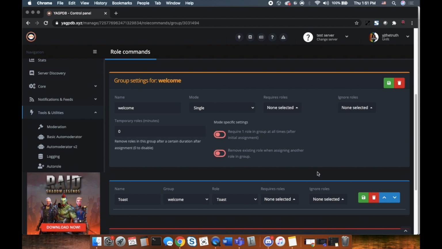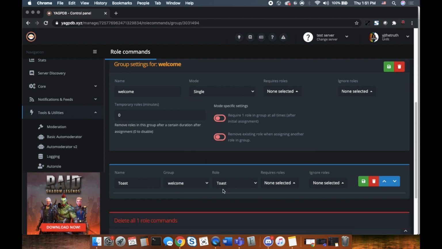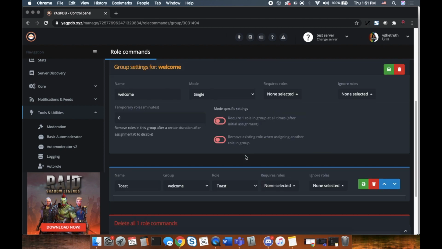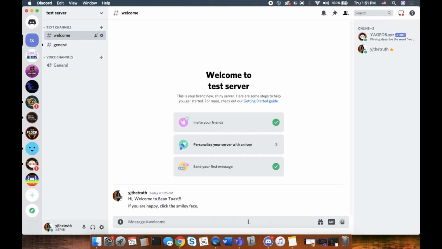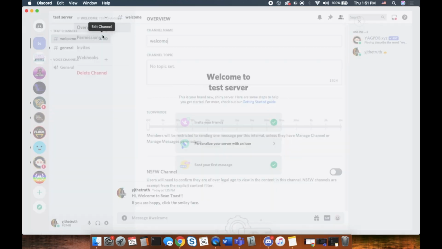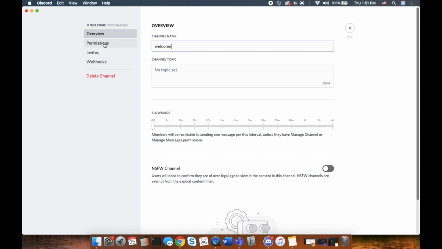I'm also going to show you guys how to do a multiple, where you have multiple reactions, just so you guys can see, because you're going to do more than one role for multiple. But for now, we're just going to talk about single. So now that's set up. Now when we go back to Discord, we're going to come down here. But first, let's make sure we set this channel up.